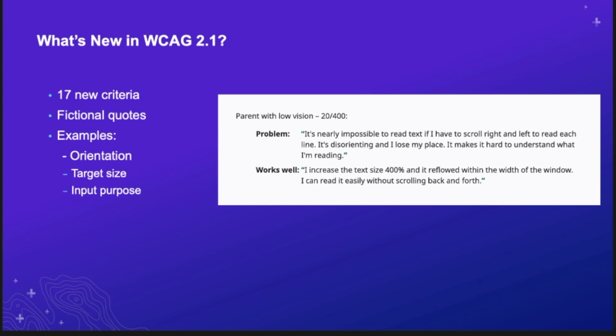And the third example I have listed here is input purpose. And I really like this one. This one says that you have to programmatically provide additional information about form inputs so that assistive technologies can use that information to help do things like autocomplete form elements. So filling out usernames. I know all of us hate filling out forms on our phone, right? And we love it when that autocomplete just works.